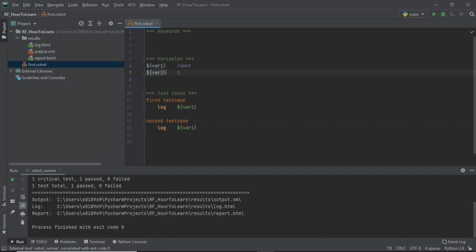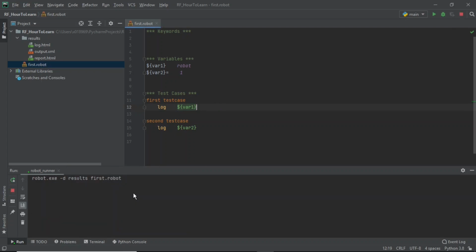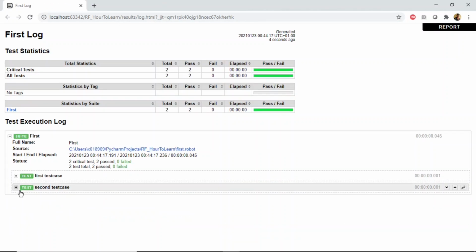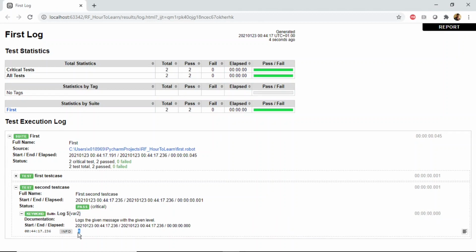You can also give an equal to sign after the variable. It is not going to make any difference. The equal to sign will be omitted. For a better understanding, across your project, if you want to use an equal to sign, you can use it across all the variables. For example, let me give it as variable 2 here. Let's run this. Let me go to the log.html, refresh the page. You can see log variable 2. It is logging the number 1.